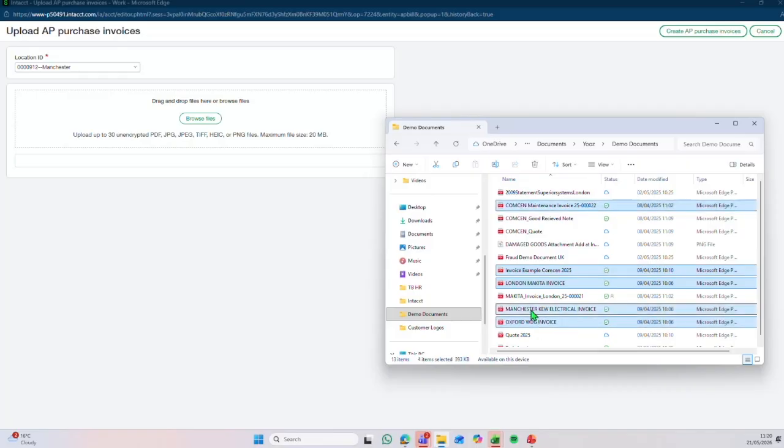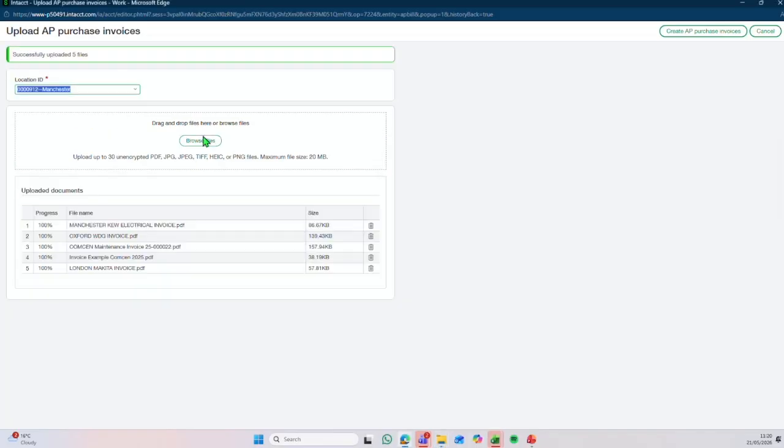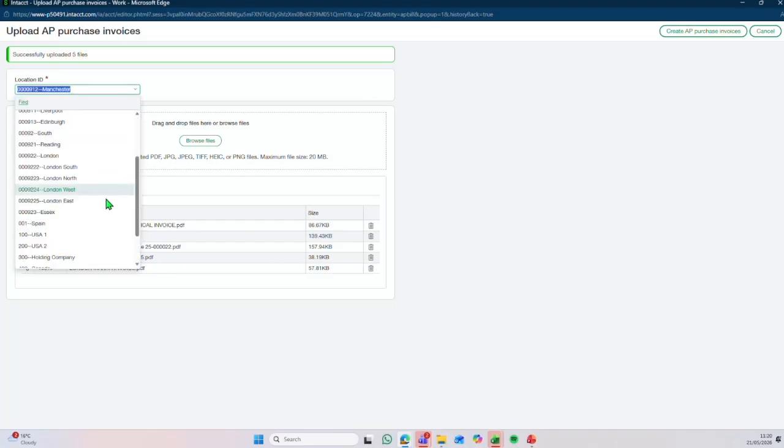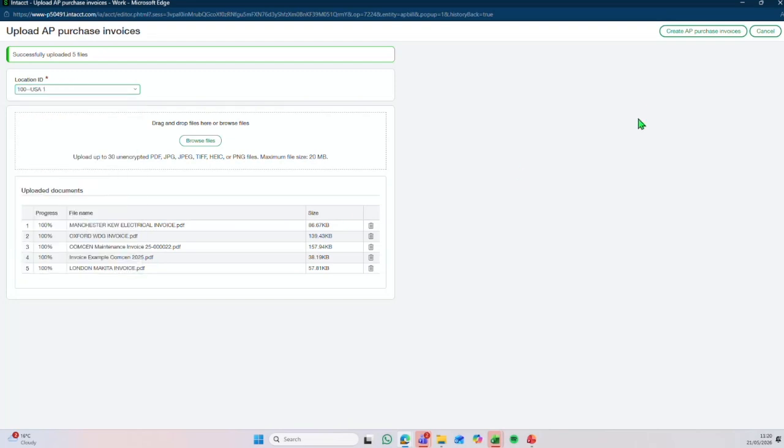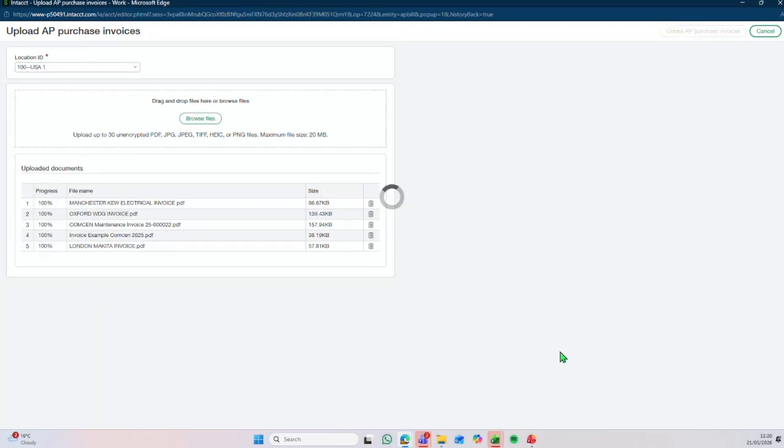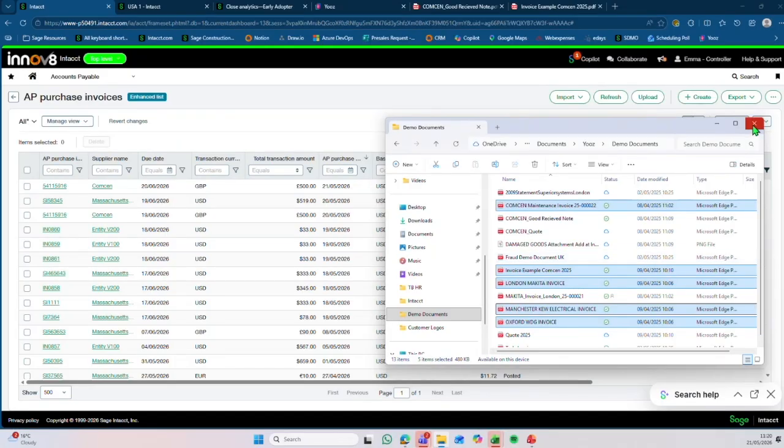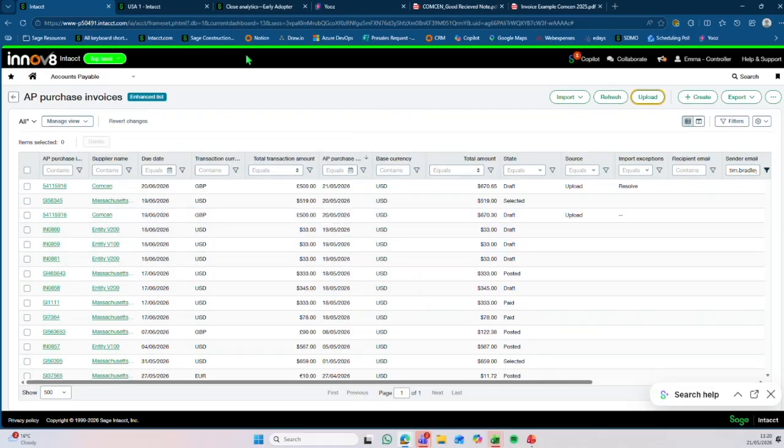Let's get a few. We're going to drag these over, place them into our drag and drop, and we can see a preview down at the bottom here of these documents that are going to be created for us. I'm going to choose my entity of USA1. I'm going to say to the system, yeah, we want to go ahead and create these documents within the system.